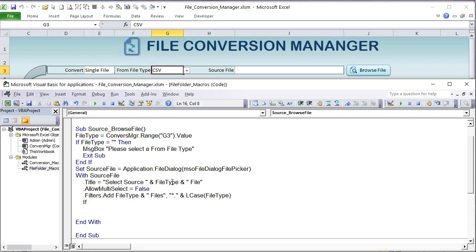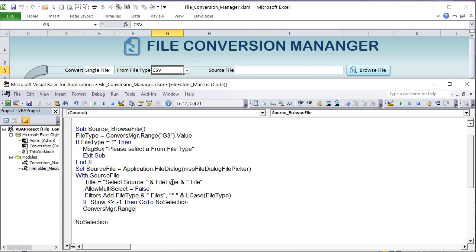Now we just want to ensure to see if they've selected something. So if dot show does not equal -1, and -1 is if they've selected something. So if they haven't selected something, we need to give them a way out. So then GoTo, and then we'll just do no selection. And then all the way down here, just do no selection, and then the colon, so that way they can go. Otherwise, assuming that they have selected, I want to take that entire file path and place it directly in I3. So we'll do conversion manager, which is the sheet name, range I3 dot value is going to be equal to the selected items, just that one selected item that they've selected. Okay, good. I like that there.